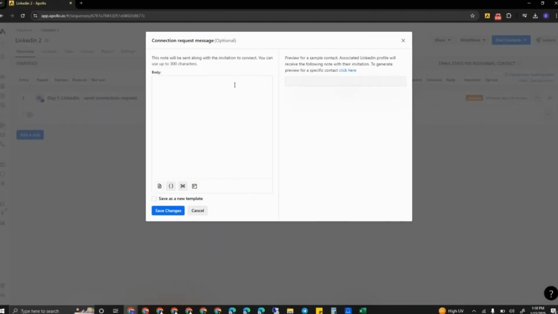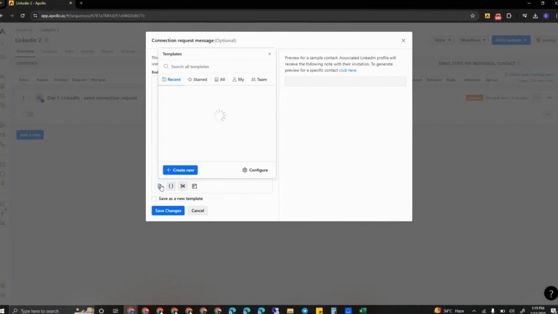Once you continue, the connection request message is actually optional. It depends on whether you have LinkedIn Premium or not. If you don't have LinkedIn Premium, you are limited to 200 characters of connection request message and 5 connection request messages. But if you have LinkedIn Premium, you can send unlimited connection request messages and you have 300 characters. So you can add the body of your message. I have a template I use to send connection requests. I'll show you, this is it.